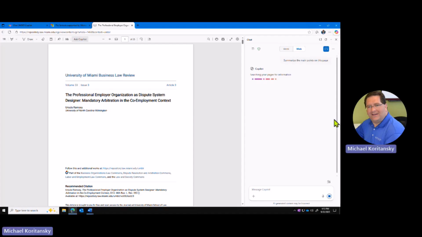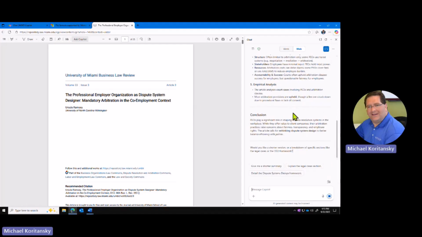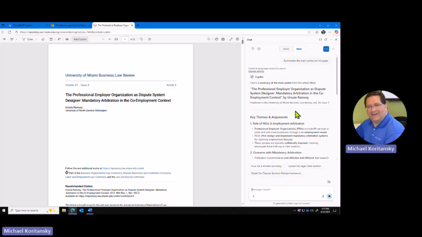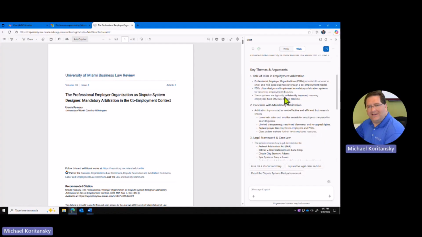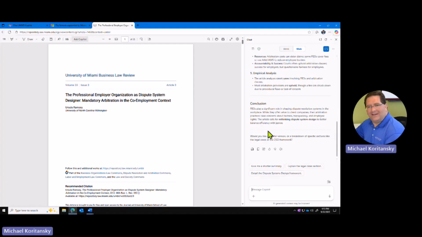And hopefully it should be able to analyze. Okay, so searching your page for content to your answer. So here it is. Here's a summary of the main points from the article titled, and then here's the name of it. So we can know it's finding that file here. So it's going through and it's analyzing this and it's giving me the key themes and arguments. It's breaking it down into different sections that are within here, and then it offers me a conclusion at the end.